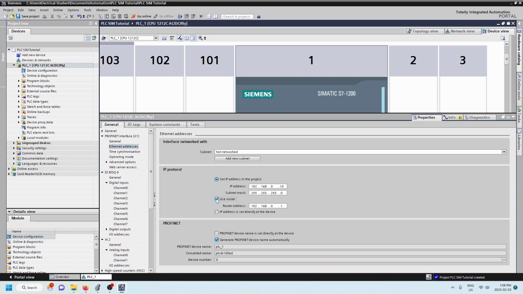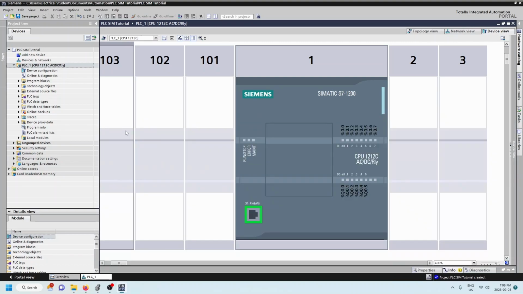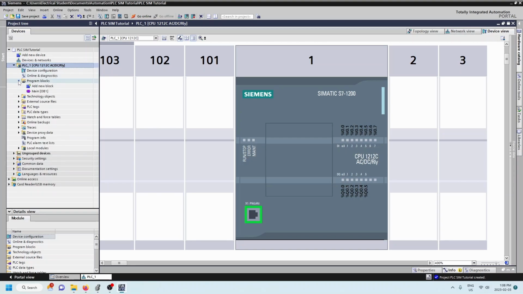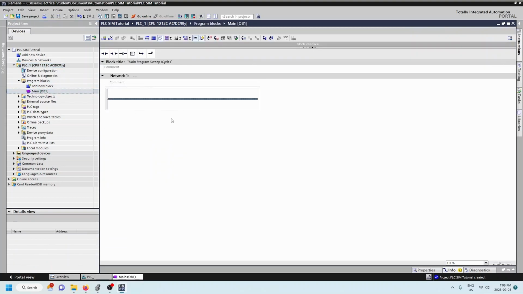We're not making use of a router, so let's get rid of this. Okay, we're just giving an IP address, and then we're moving on. Once we're done that, then we're going to go to our main OB. If all of this is closed up, single click on PLC 1 that you just created, single click on Program Blocks, and then double click on Main OB. That creates your main organizational block.